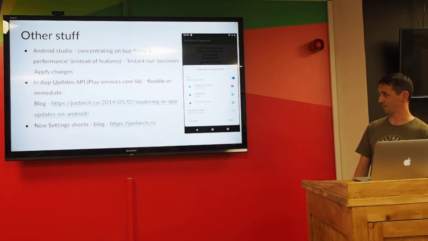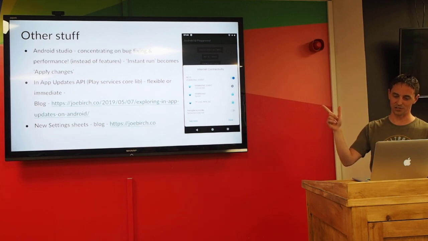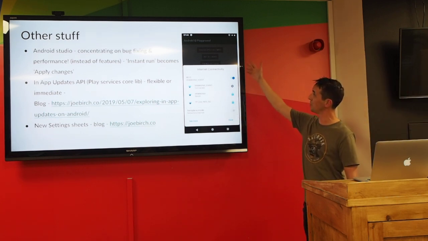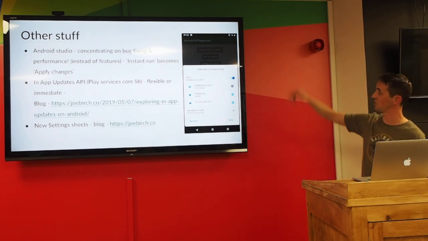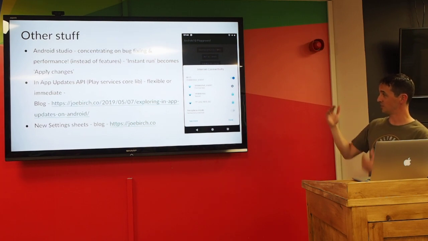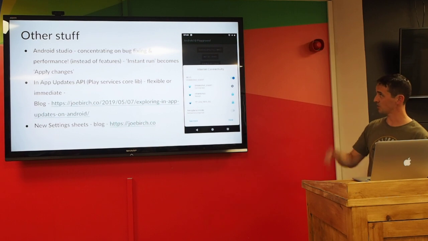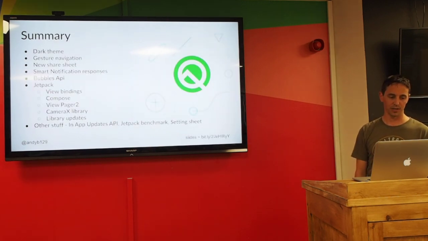Again, Joe Birch, legend. Go to his blog. He's exploring all these features in Q. And lastly, the settings sheet. This is quite useful. If you're in an app and you don't want to go back out to the settings, there are various ones that you can pull up just as a bottom sheet, just to quickly change something. So that's great. And that's it.